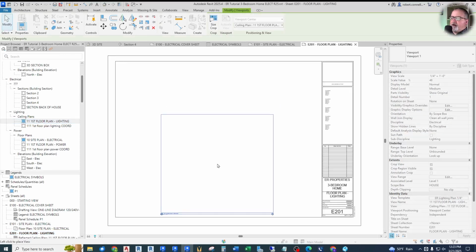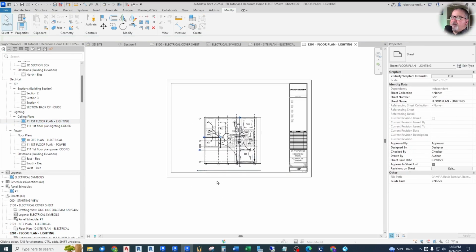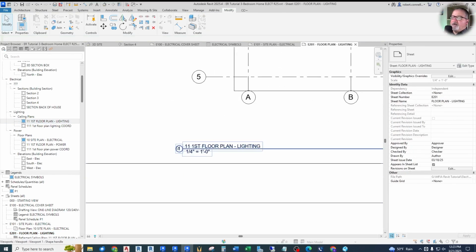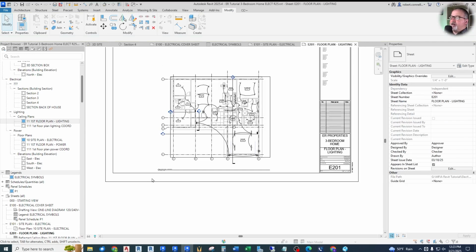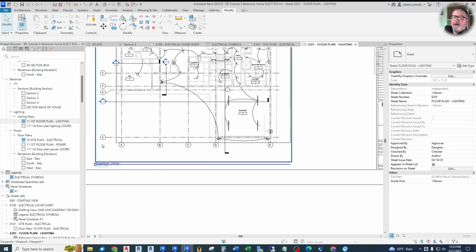Put it right there. And the same thing. We want to get rid of this 11. We may want to change it instead of first floor just to say floor plan. So click on there and we can just type it in. Floor plan, lighting, and it's kind of repeating what the sheet name is, but sometimes you'll have multiple plans on a sheet, and that will make more sense.